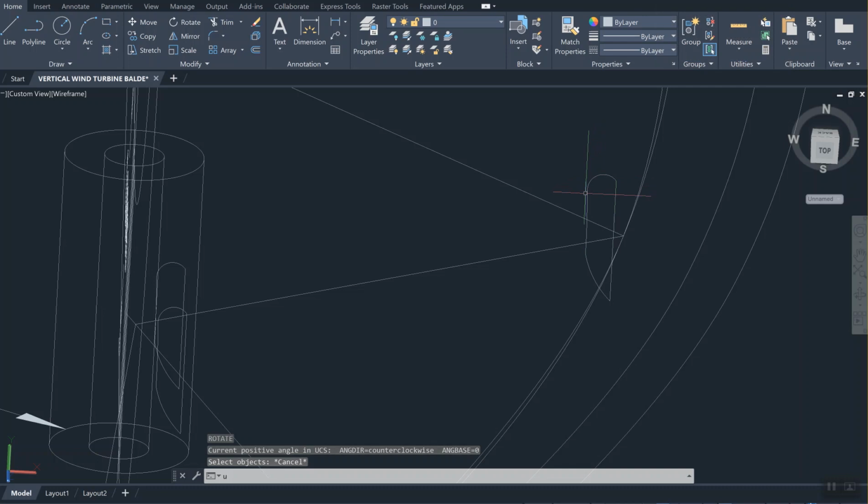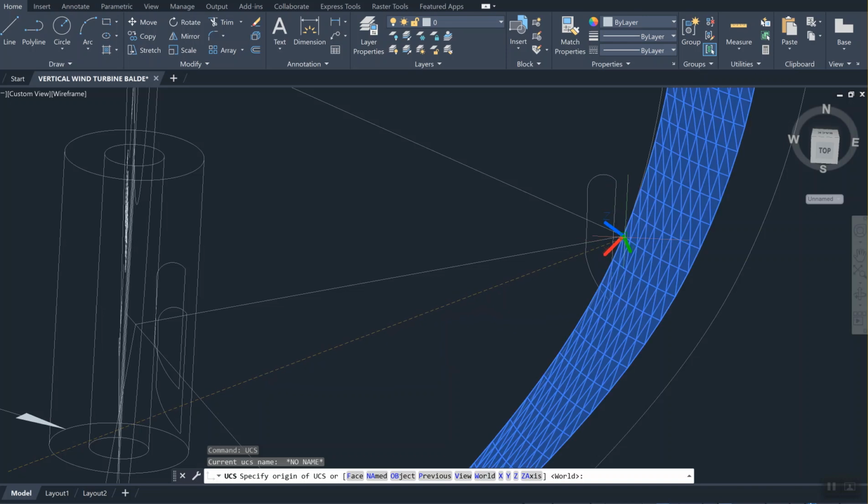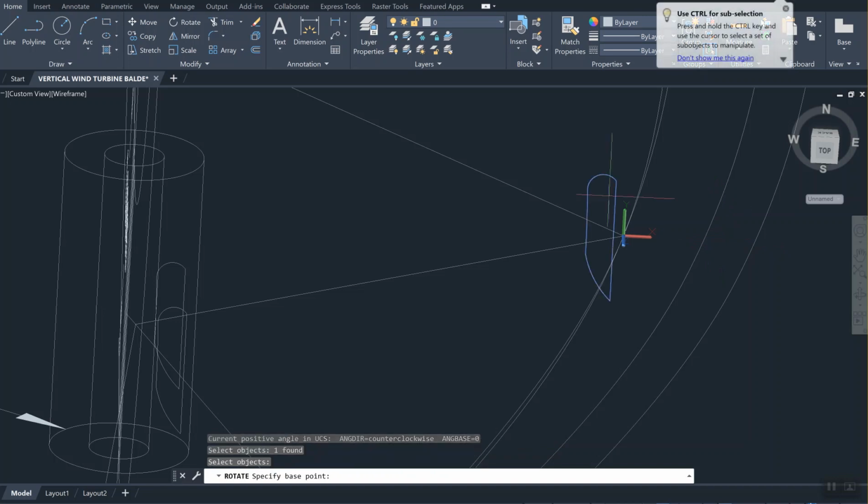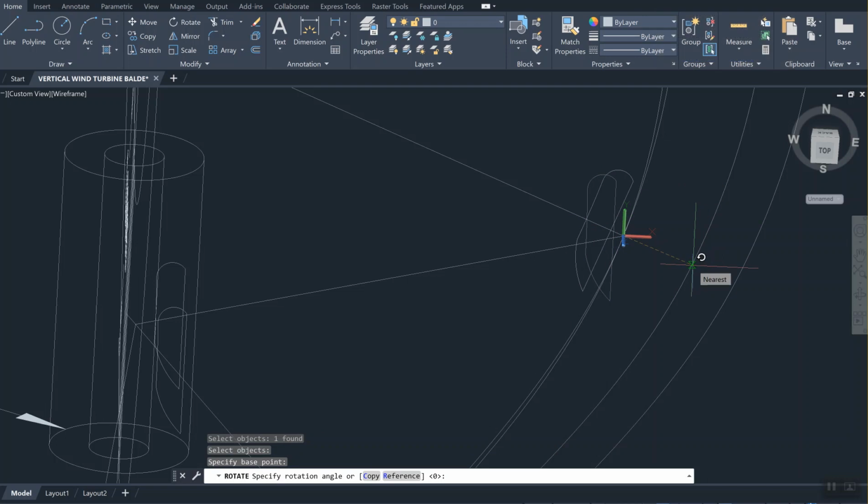So I'm going to just type UCS, enter, and it's asking me to select the surface, enter. Am I going to be able to rotate? RO for rotate, choose the profile, and pick the center point. At least we're making it parallel to the surface, and that's good news.